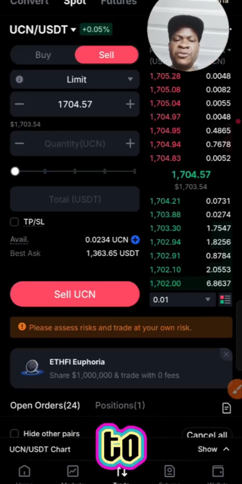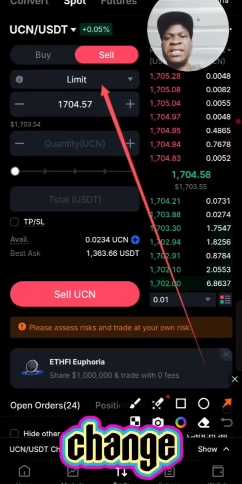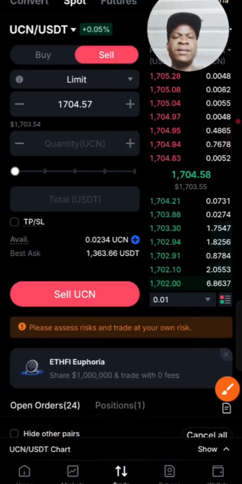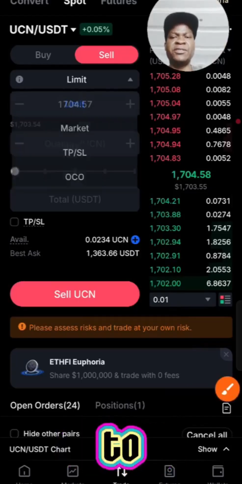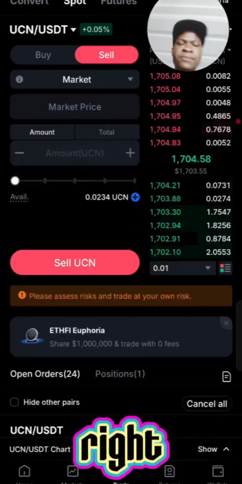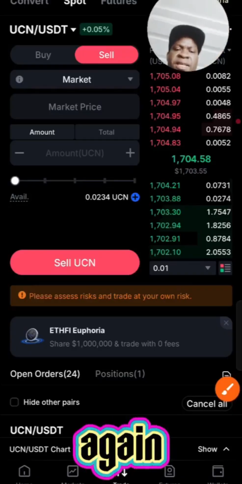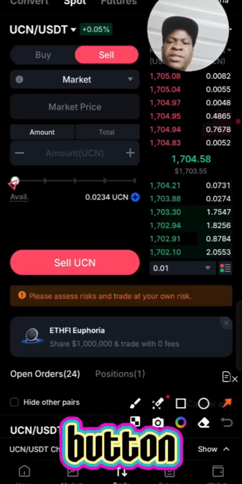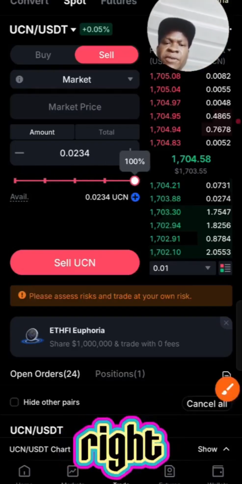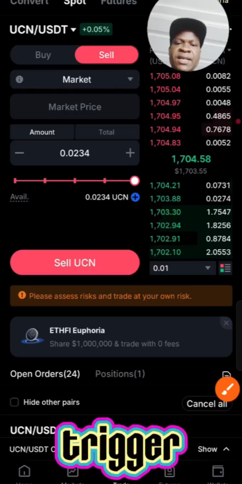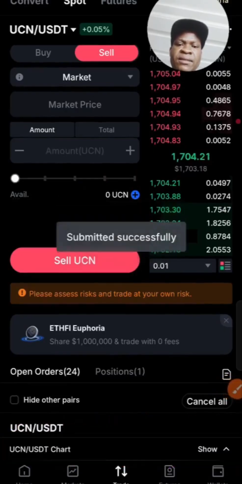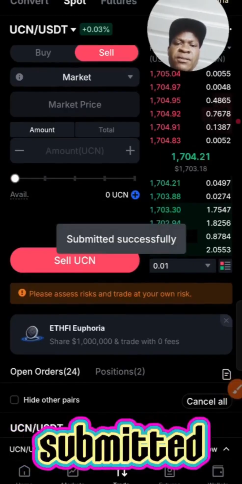So all I need to do is to tap this place, change from limit to market. I want to sell at market price. So I tap on it and change it to market. So it's now market, as you can see. All I need to do again is to drag this button from left to right, and trigger sell. It will sell automatically. Submitted successfully.